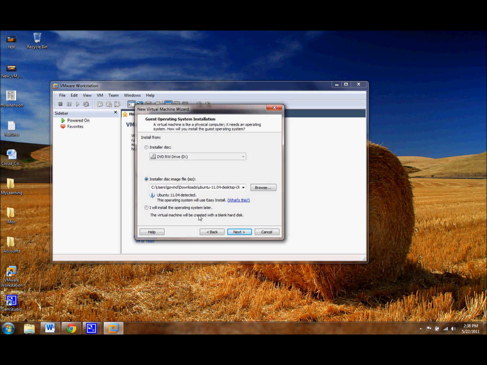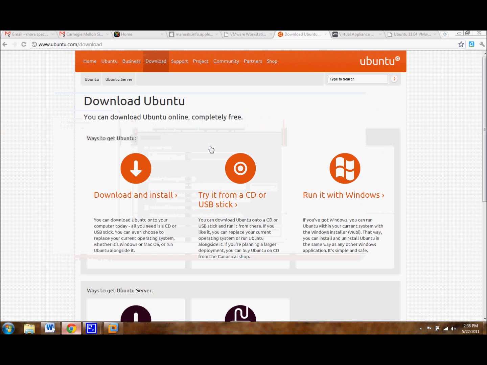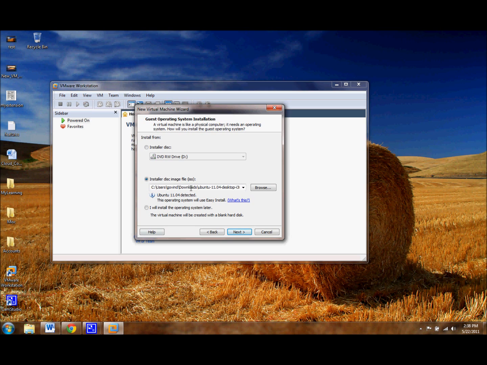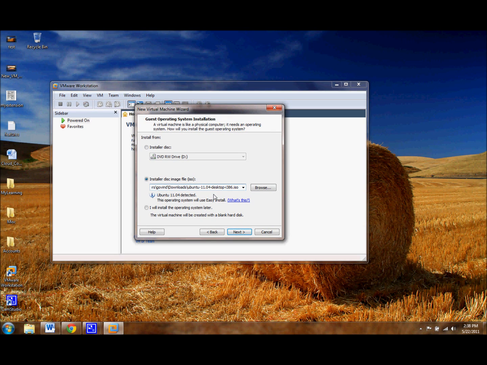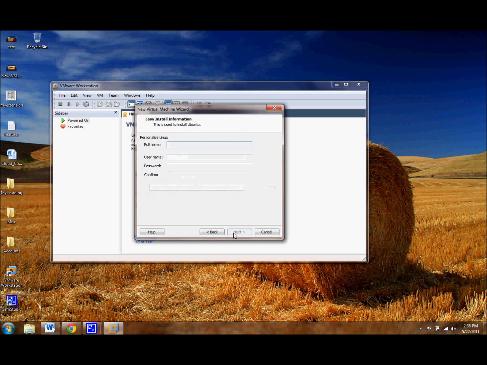I already have an ISO image of the Linux operating system downloaded. You can actually go into the site www.ubuntu.com/download to download an ISO image of that Linux distribution. So I'm now pointing to that image which I downloaded, and then I say, it's still trying to do some processing there. Okay, and then I say next.